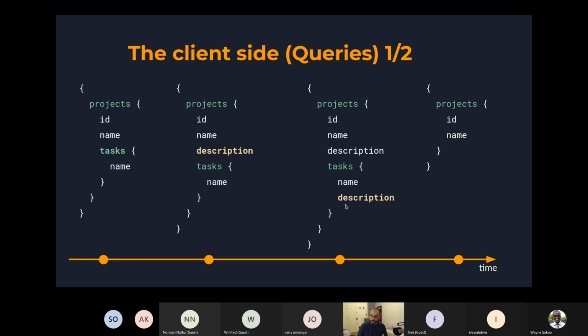And now imagine the following. What about if I want just to have a list of projects and regardless of the tasks, we just have to update the query. This hides something very special, and we will see why this is powerful.